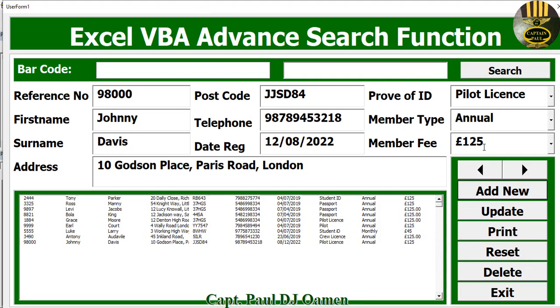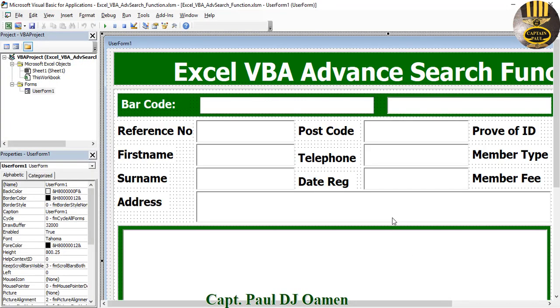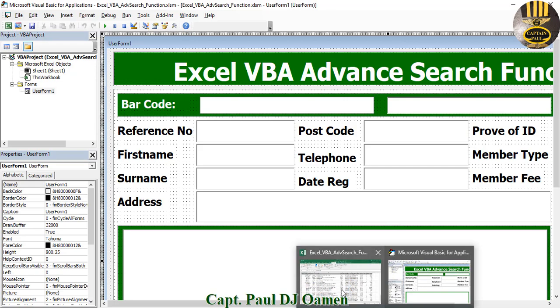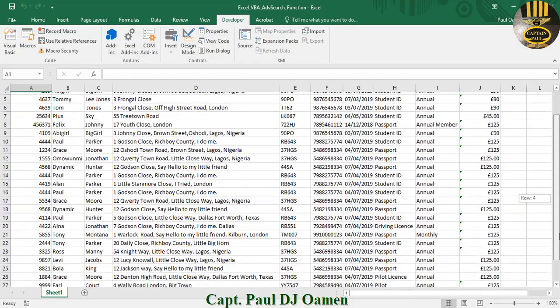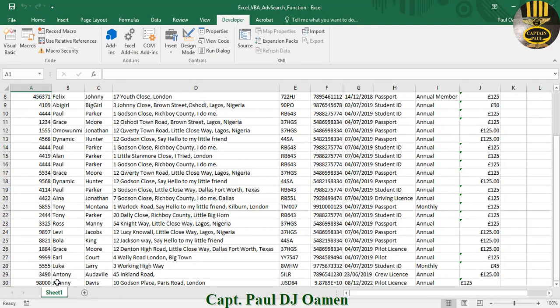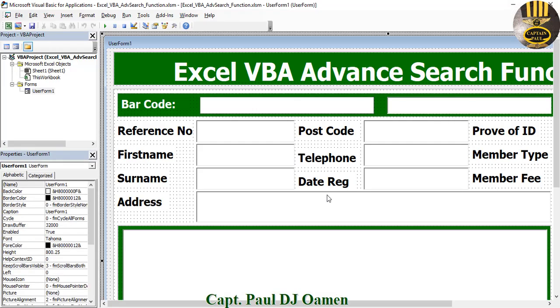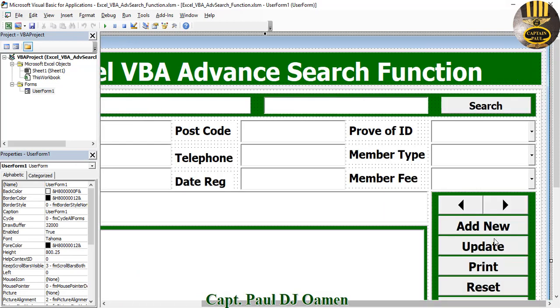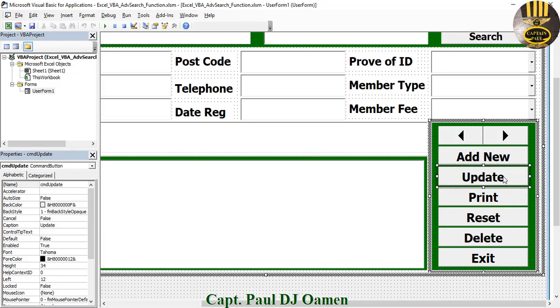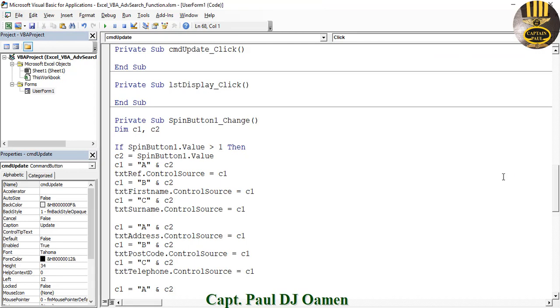Alright, so I'm going to exit out. That is working fine, and let's even check the spreadsheet itself. Scroll right down. There we go, that is Johnny Davis right there in the spreadsheet itself. That's good. Okay, so the add function is working. Next, let's deal with update. Double click on update.